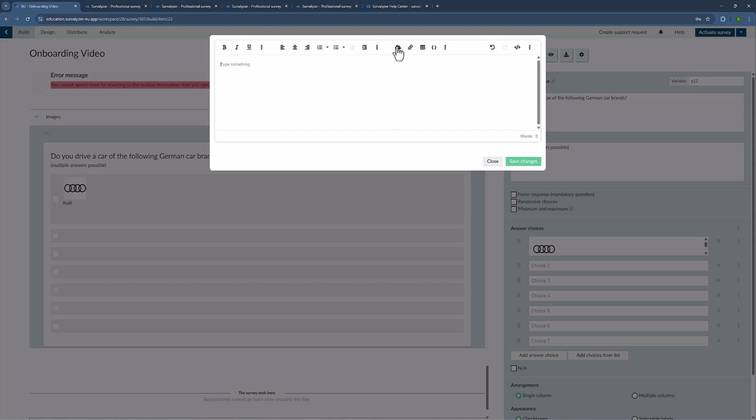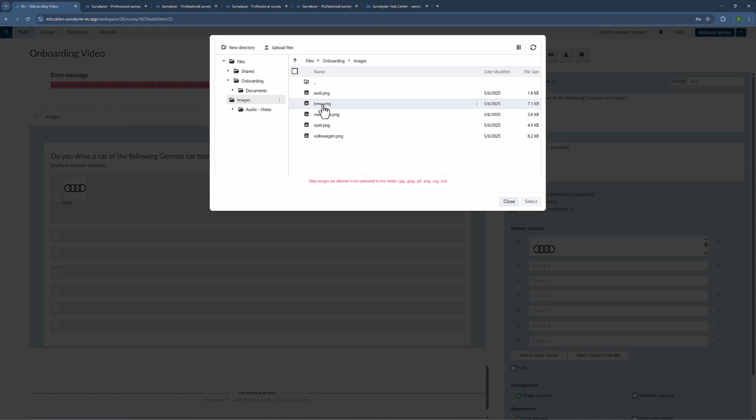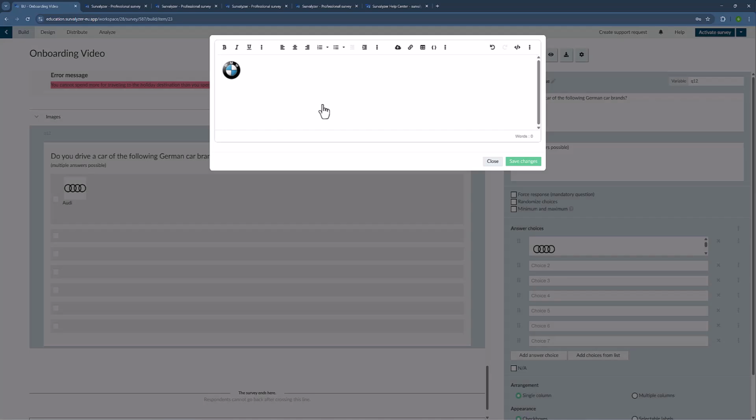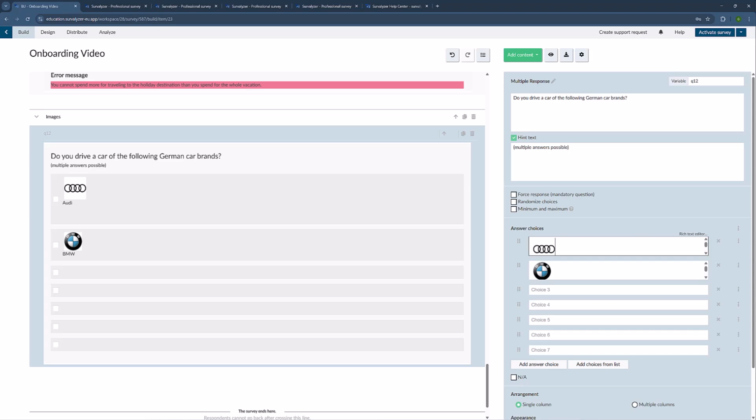And then next, we enter onboarding, images, BMW. What's next? BMW. And we will fast forward.